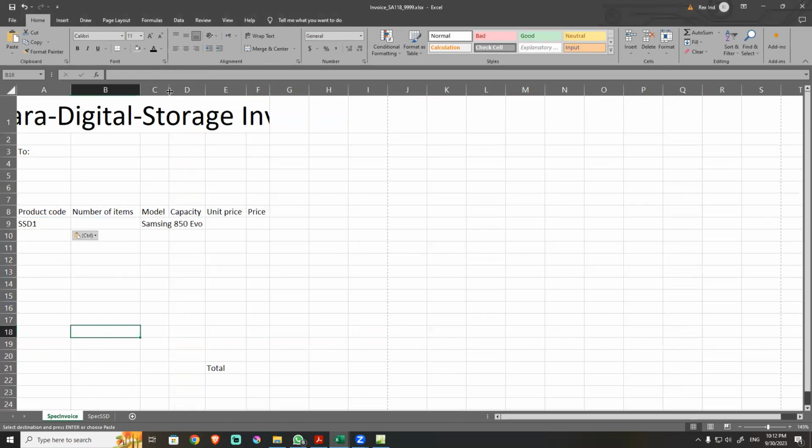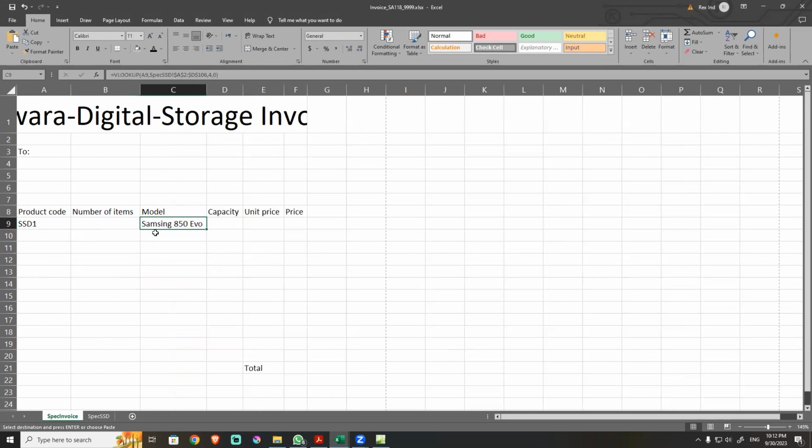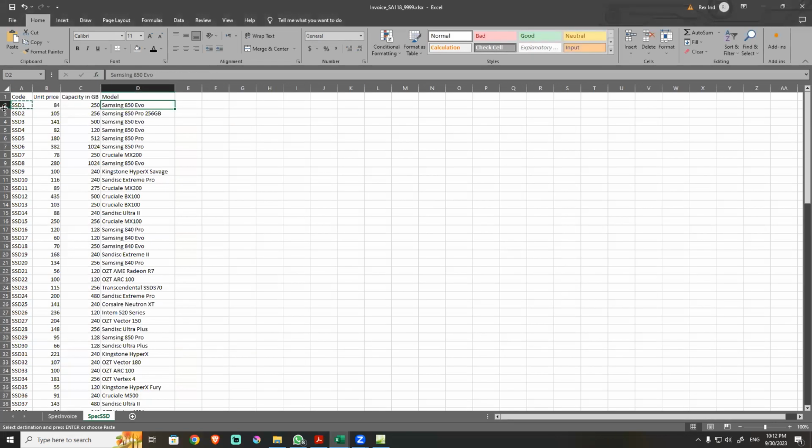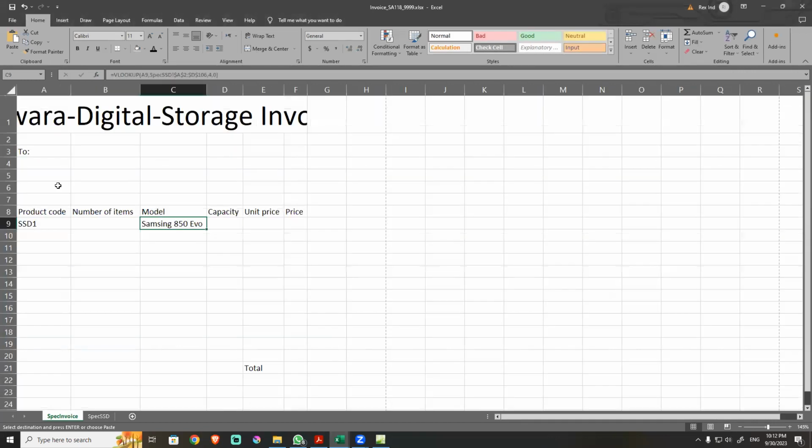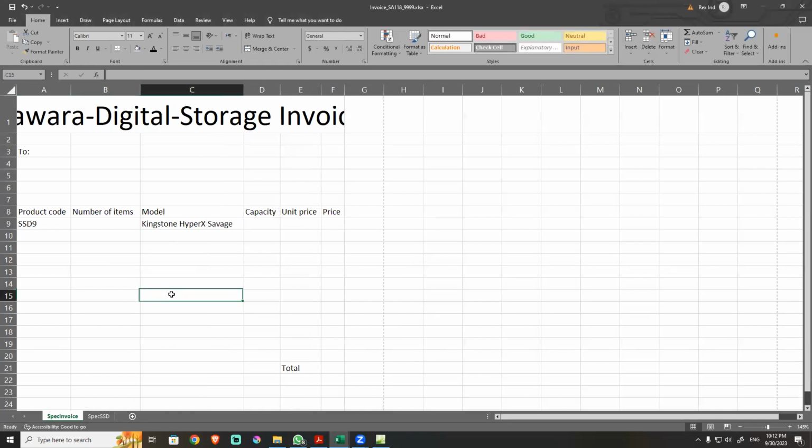There you go. There's an answer already that shows Samsung 850 because that's the SSD one. If I make it SSD 8, you should get this. No, we'll get this SSD 9. Kingston will appear. So let's change it to 9 and see the Kingston appear on that particular option. But right now we don't have it, so it will go back to nothing. Okay, so this formula works. Yes.